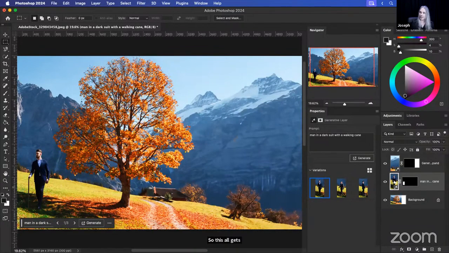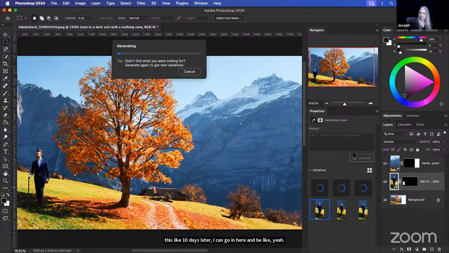So if I click on any of these layers, even if I quit out of Photoshop and open this like 10 days later, I can go in here and be like, yeah, let's change it to a man in a light suit. And you can do that, right? Yeah, the shadow isn't quite there.